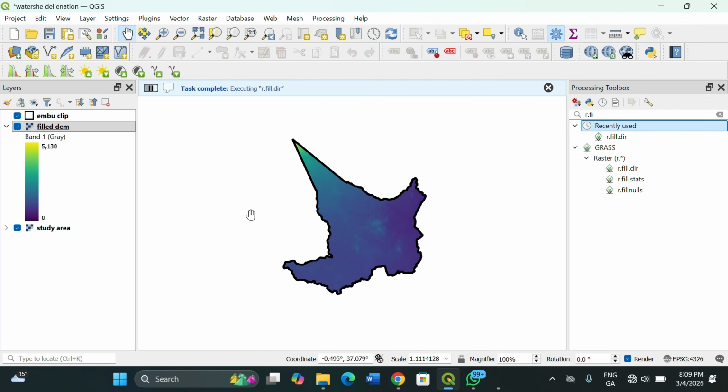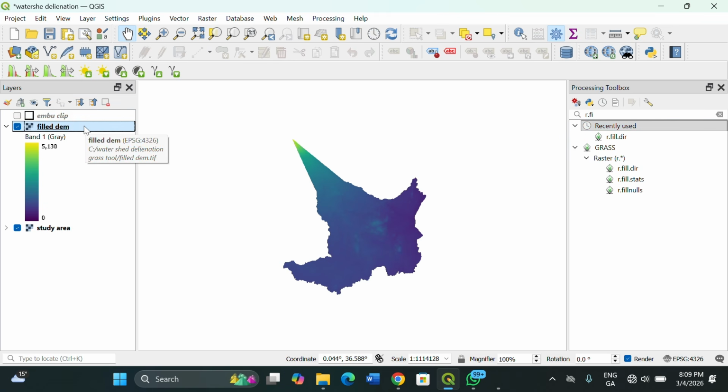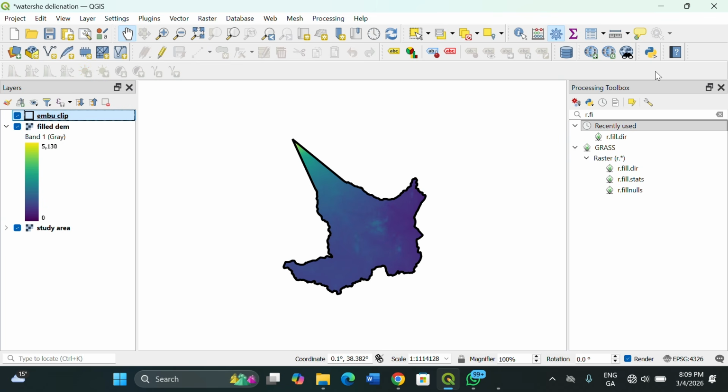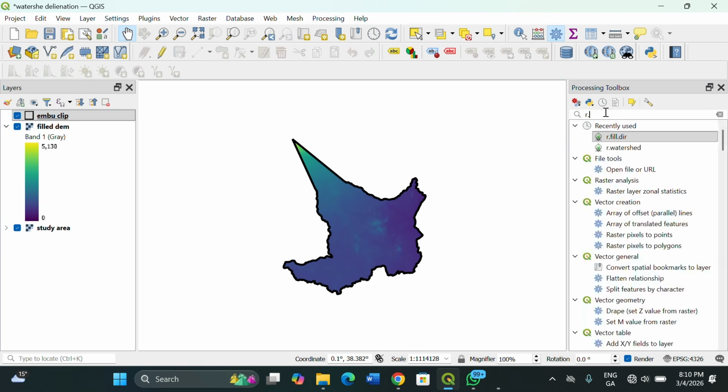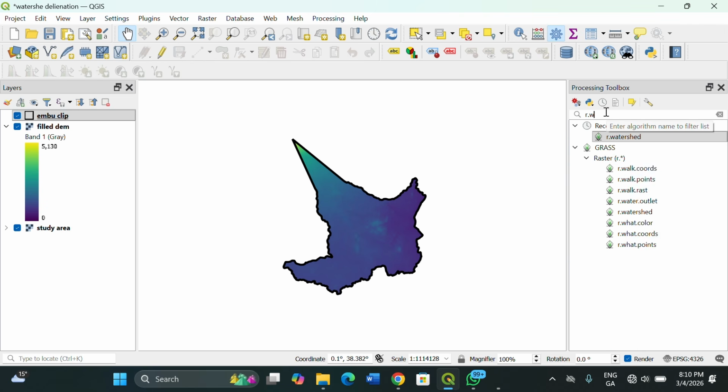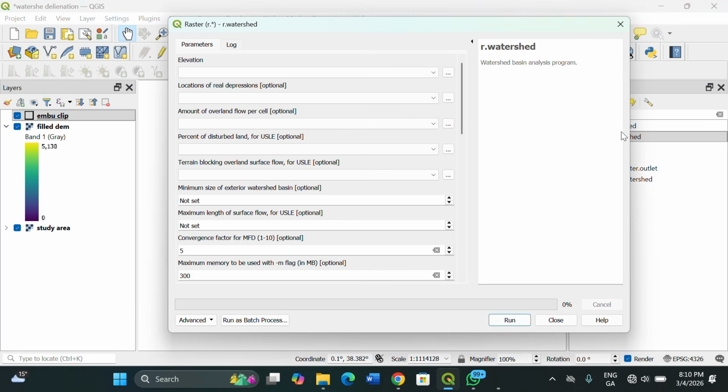Okay, after it has completed running, now I have my filled DEM and my Embu clip. Now the next step we are going to search r.watershed. So our first step is always to fill the depressions in our data. Now the next step is r.watershed.